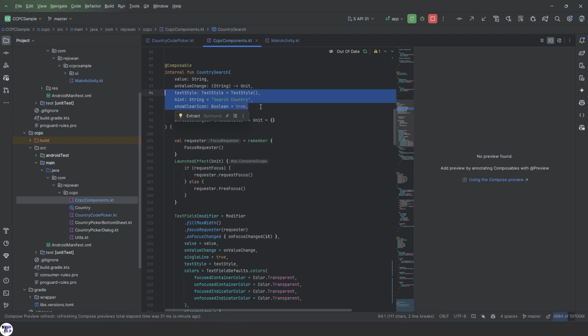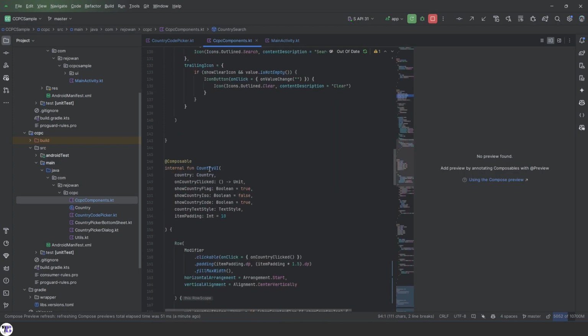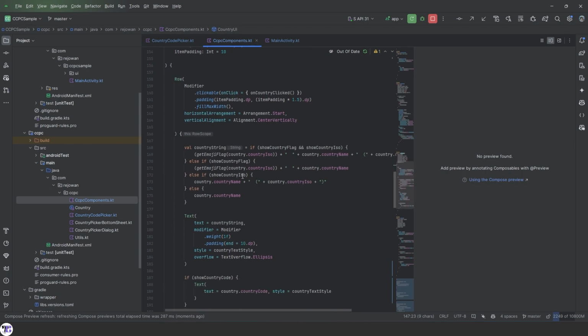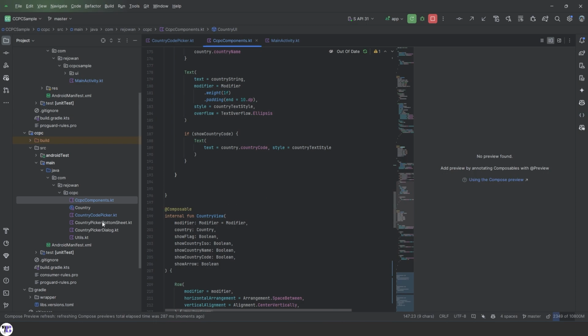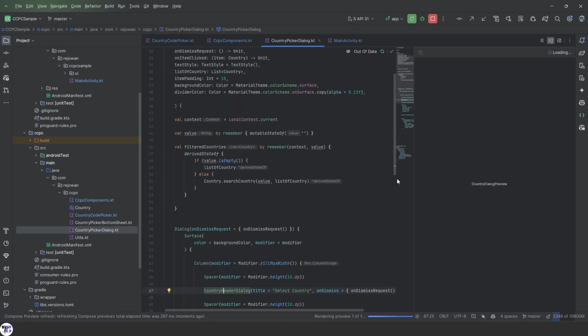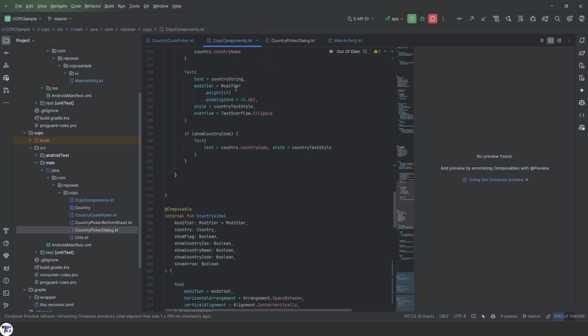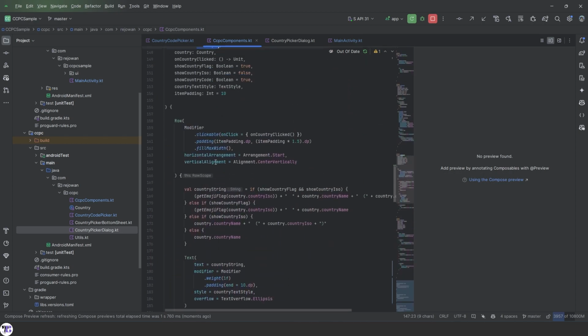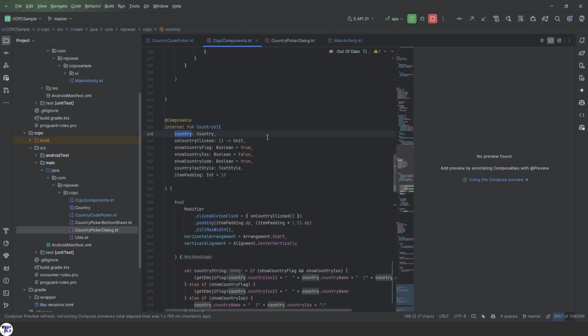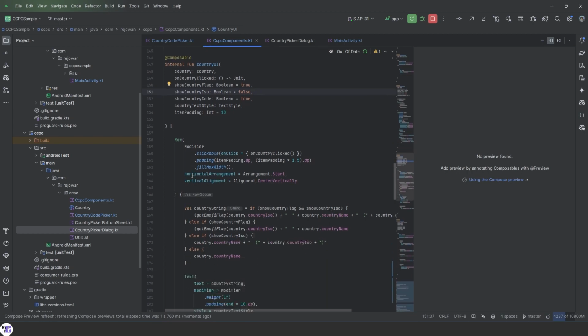So we have three parameters over here, and also the country UI. The country UI is a single item that we can see inside our list or inside the dialog or bottom sheet. So for example, this part is the country UI. In the country UI, we have several parameters, that is the country and on country clicked. So this will be internal, but other optional parameters like show country flag, country ISO code, country style and padding. All of these are optional parameters.